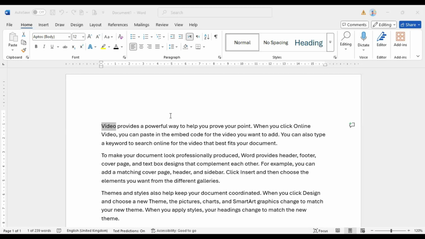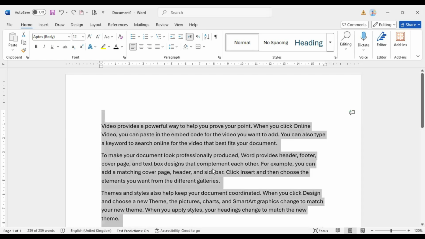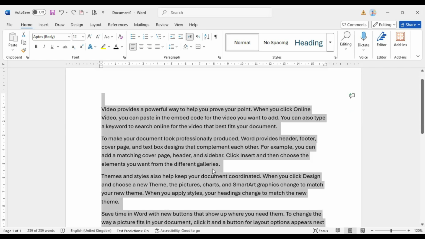As we know, Control A is used to highlight the whole document. When you press Control, then click on A, it is going to highlight all your document like this. As you see, if you click on Control and then the A key, it is going to highlight all your document.